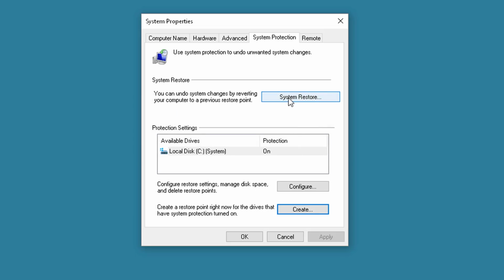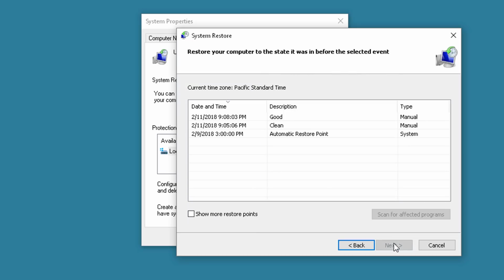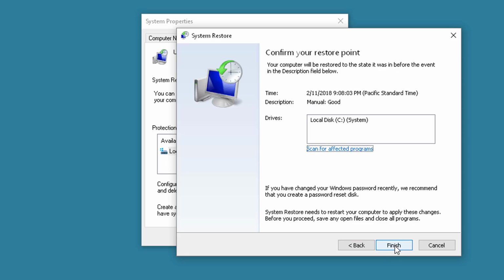To restore, you can click on this System Restore button, click Next, and you can select from the list of previous restore points. Hit Next, and your computer will be restored to the state it was in at that point. Now, when I have a good, clean, working copy of Windows, I go ahead and make a restore point so that I'll be able to recover back to that at a later date if I run into problems.